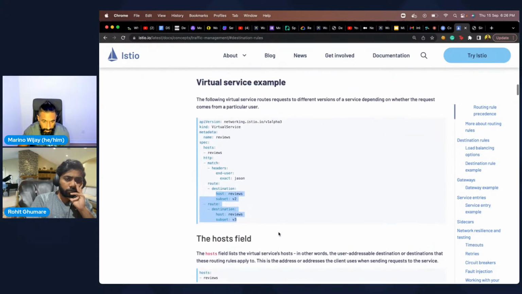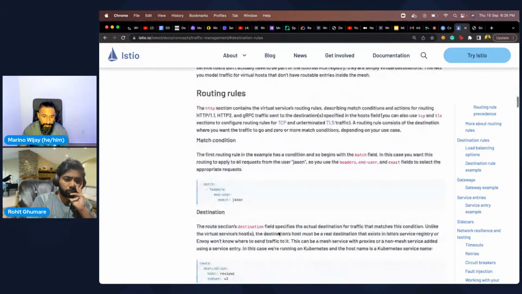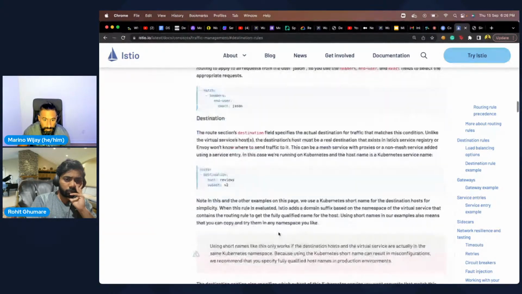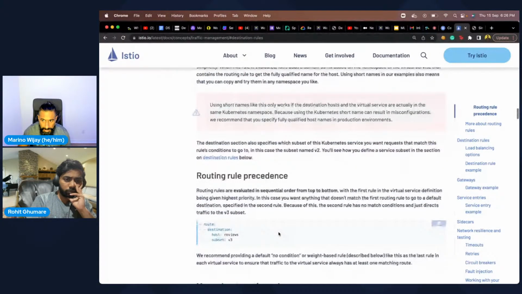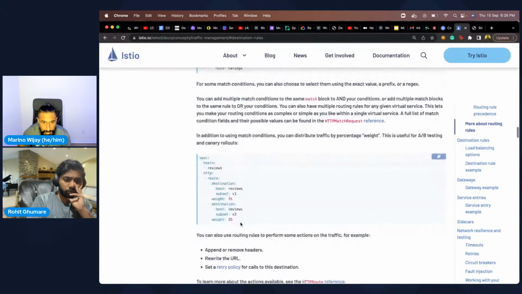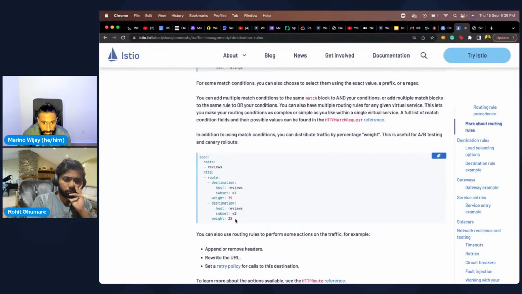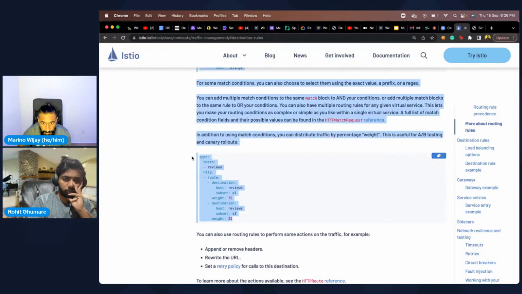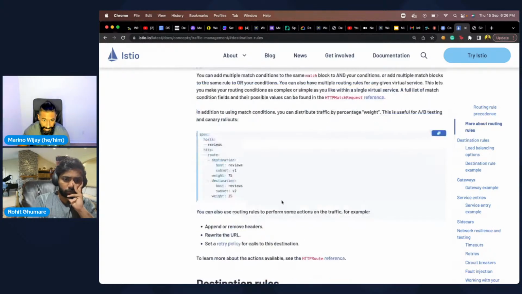If you actually go down to the destination rules, keep scrolling down. There should be something about, okay, here we go, right here. So you see how there are different weights, 25 and 75. Sorry, I wish I was sharing my screen because I want to share this and talk a little bit more about it. Let me share my screen. Okay, sure.